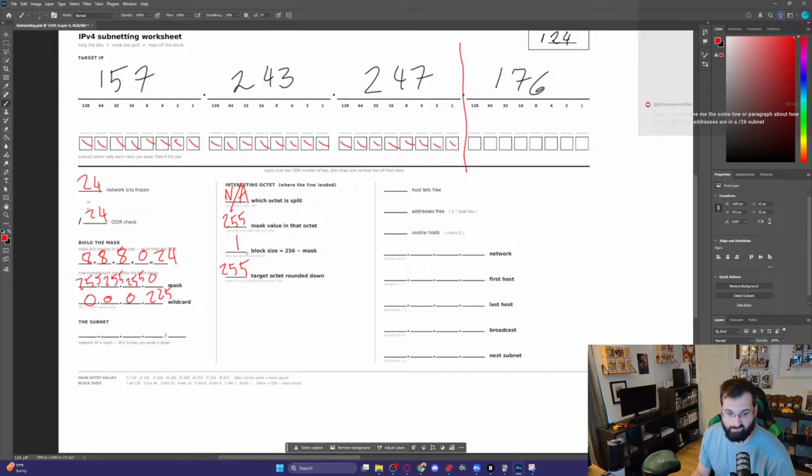Brother, can you give me a line or paragraph about how many usable host addresses are in a /26 subnet? Yeah, I can do that. Hold on. Let me finish this one and we'll do that one.